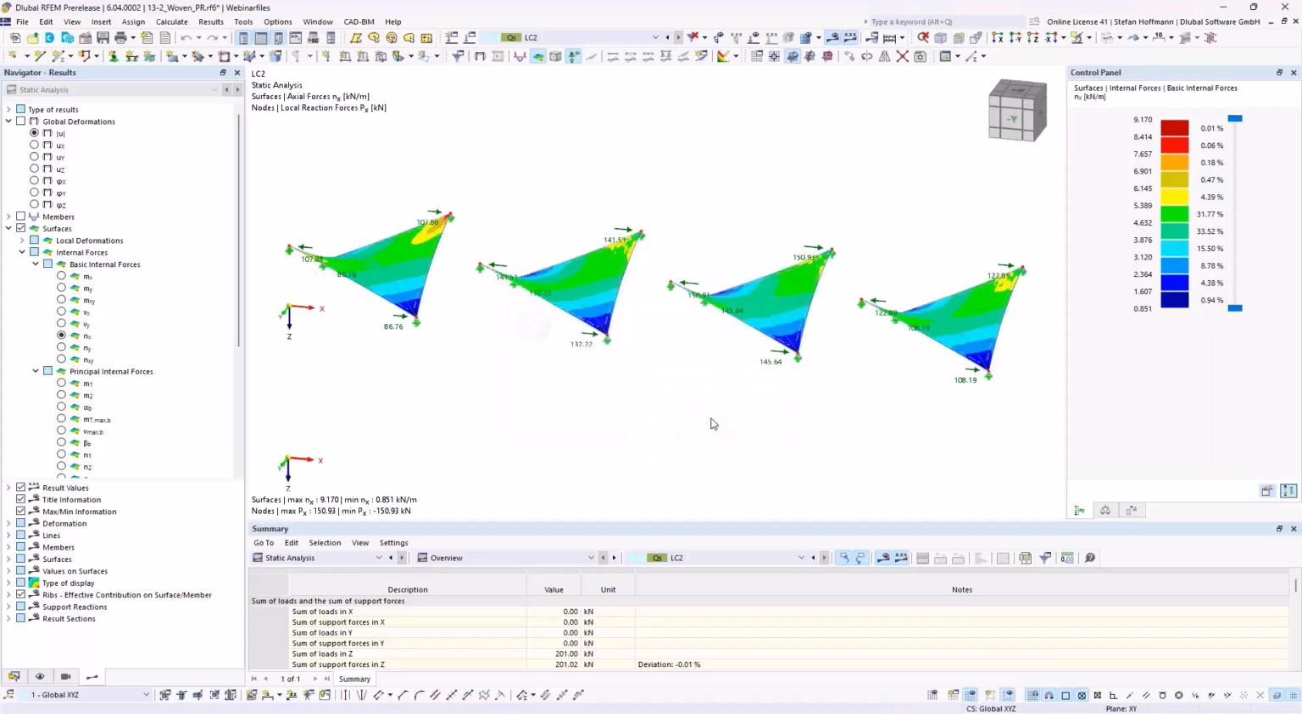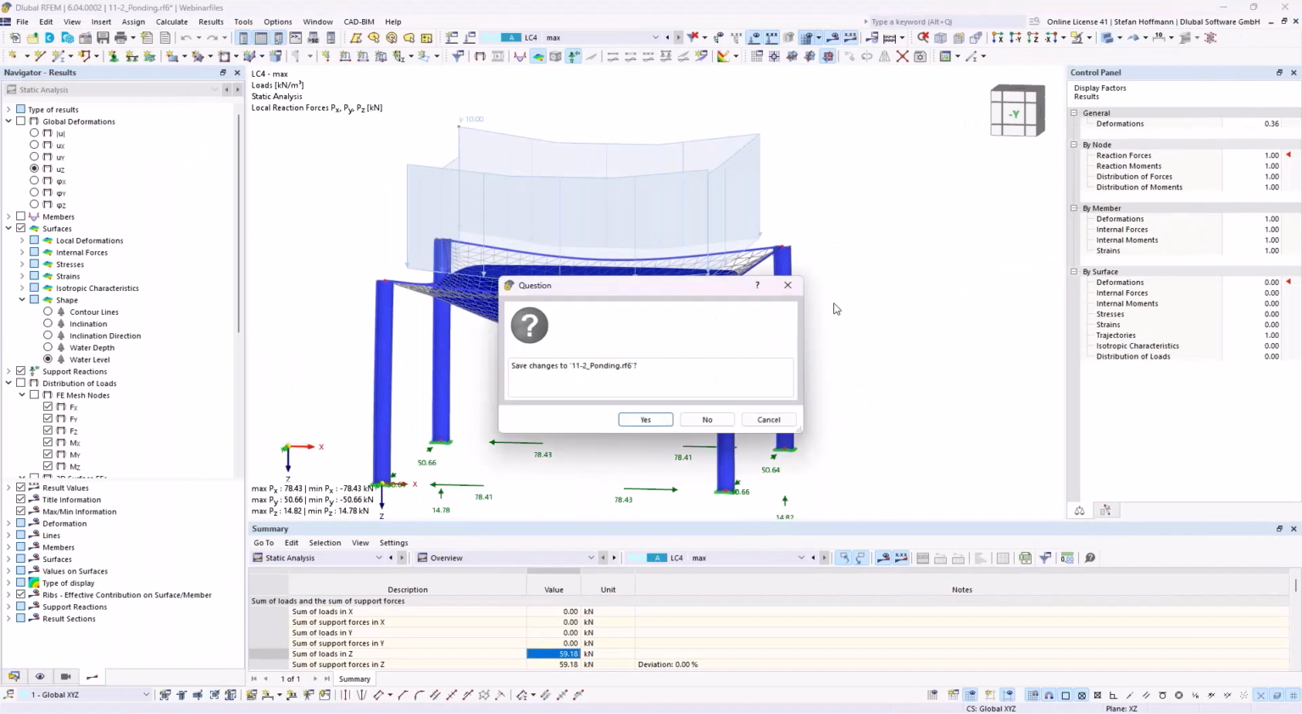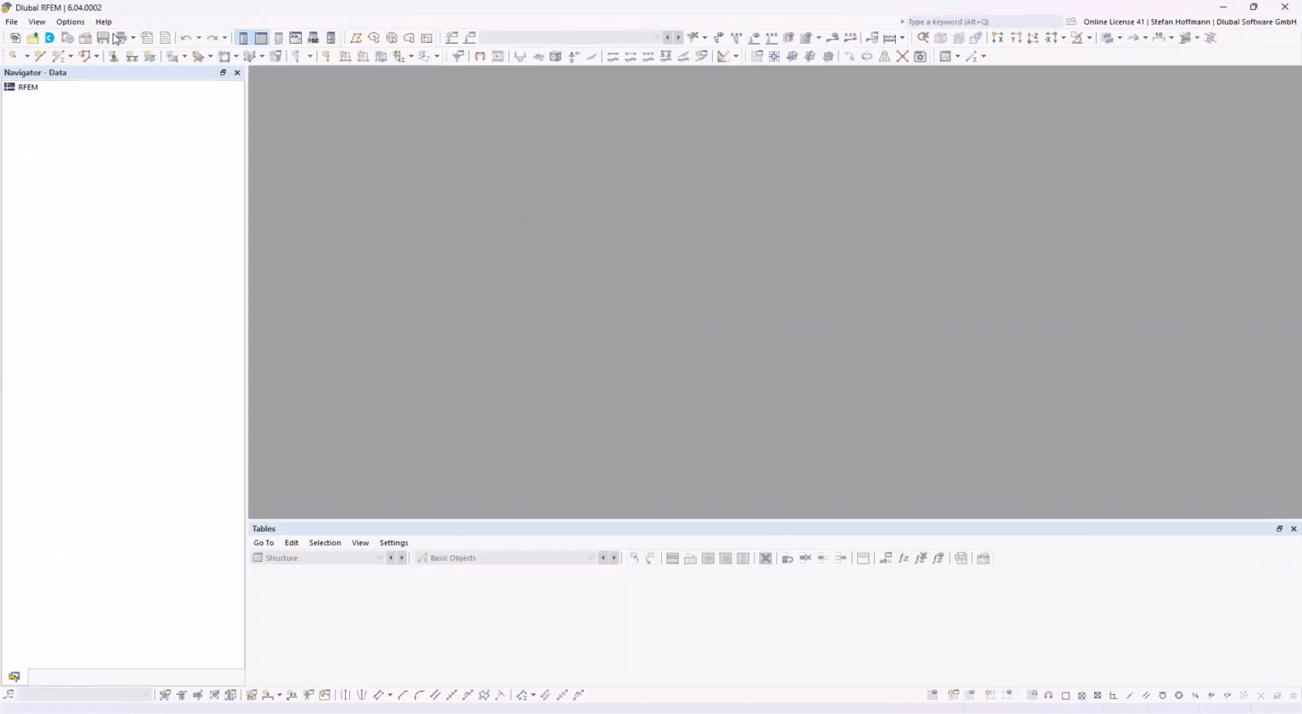Okay, so I will just close this one, and I will now come to the second part of my presentation. I would like to show you some certain examples, what I was thinking of. And I will start first with an easy cable.